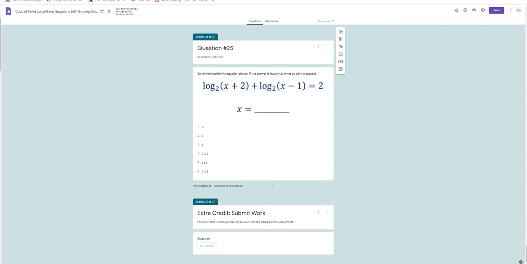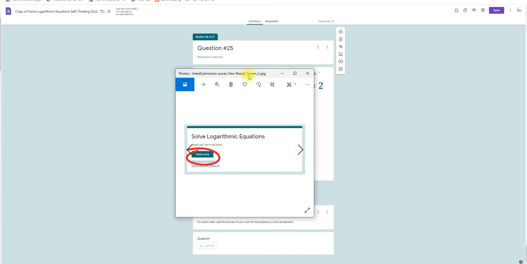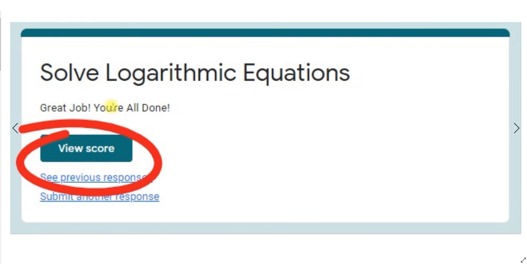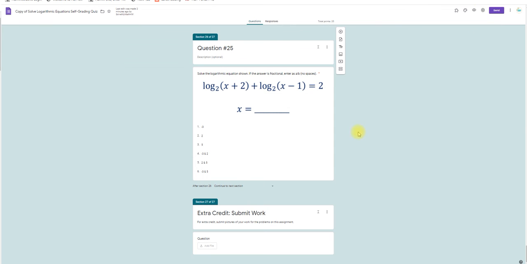Once the students are done, they're going to get a screen that looks like this. Let me bring it over. They're going to get a screen that looks like this. Great job, you're all done. And then they'll be able to view their score. And when they view their score, they'll see something like this. Their scores will be placed right here. So 23 out of 25, and then they can scroll down and see exactly which problems that they missed and what the correct answer to those were.